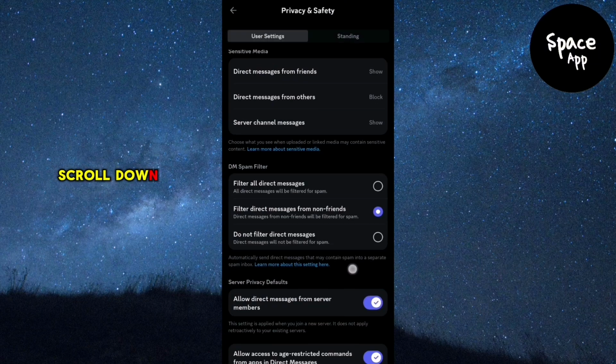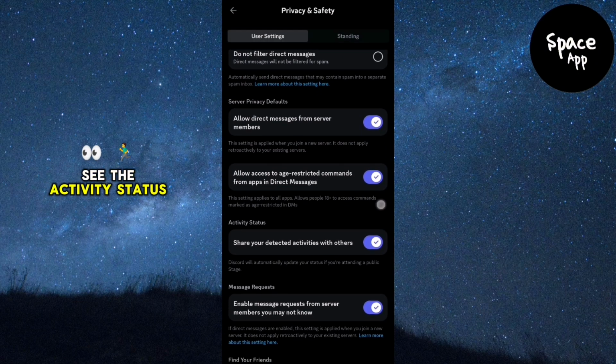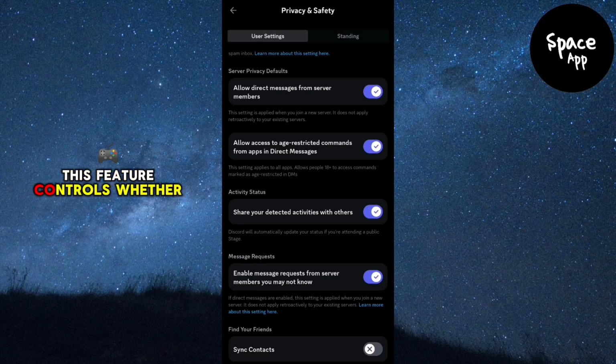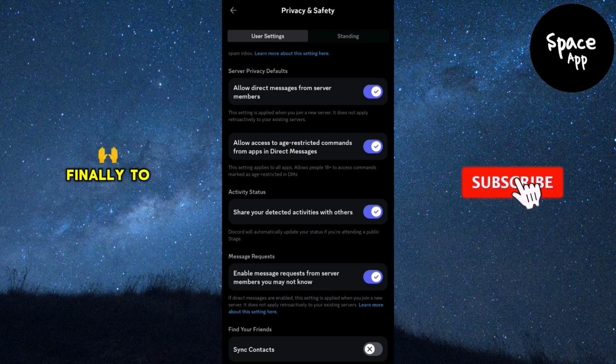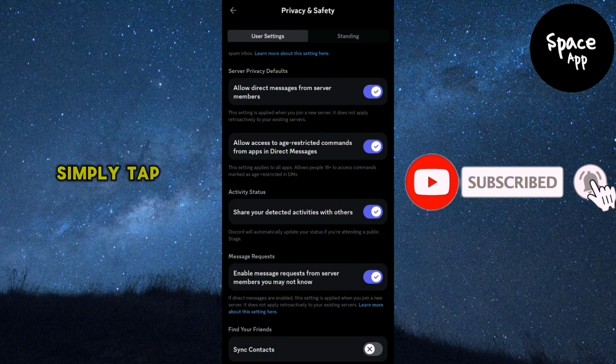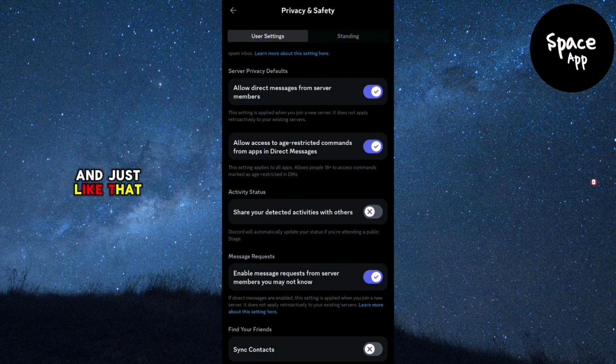Now scroll down until you see the activity status option. This feature controls whether your friends can see what you're doing on Discord. Finally, to disable this feature, simply tap the toggle switch to turn it off. And just like that, you've successfully hidden your activity status from others on Discord.